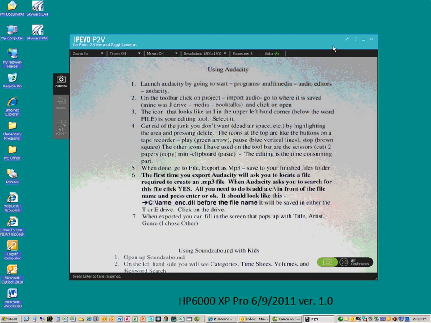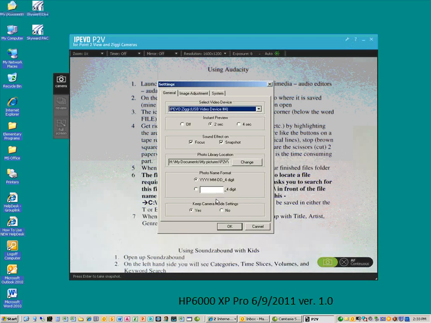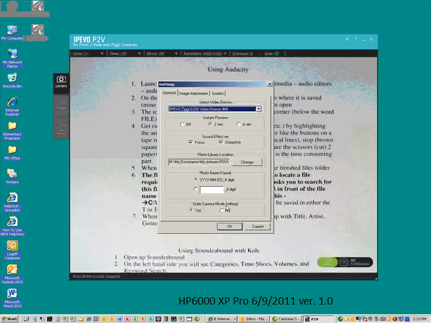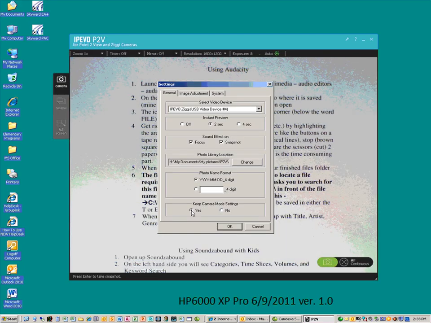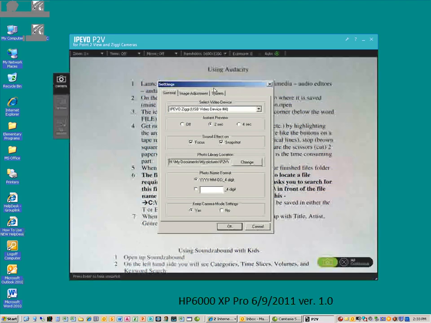Once you have the settings just as you would like them, or how you will most often use them, go to the little wrench and you will see that keep camera mode settings, you should select yes. By default it is on no. So if you select this, those settings will stay for the next time you launch the software, and you won't have to go back and readjust all those things.